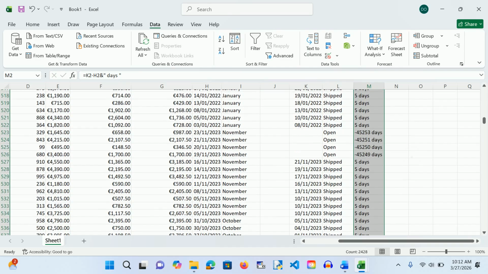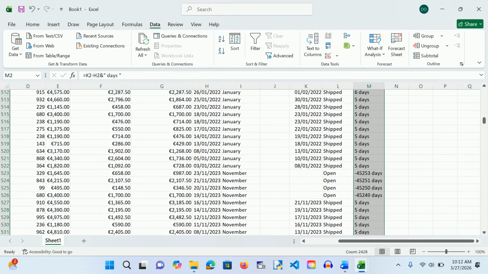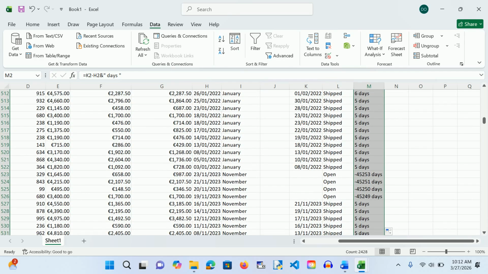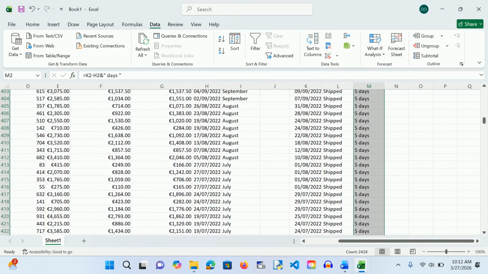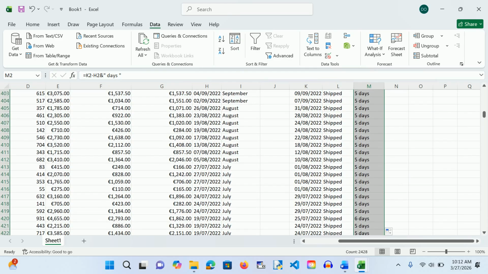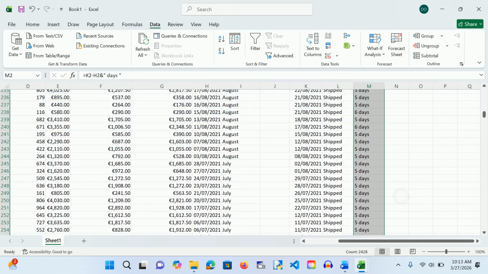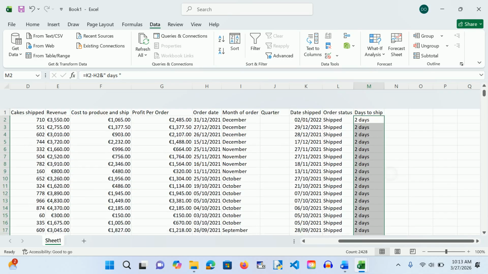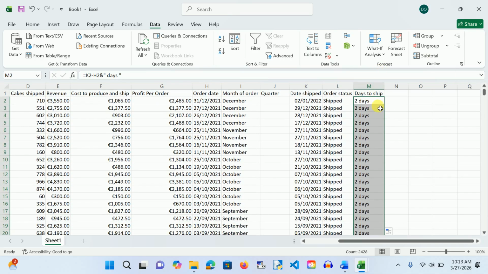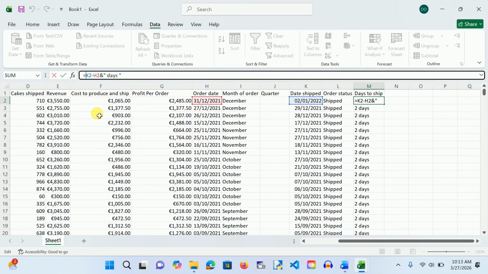So that means there is something I have to do. Because of this open, I need to do something where the date sheet is blank, that means we need to have a blank. So we use an if function. Let me redo it. I need to have an if function.